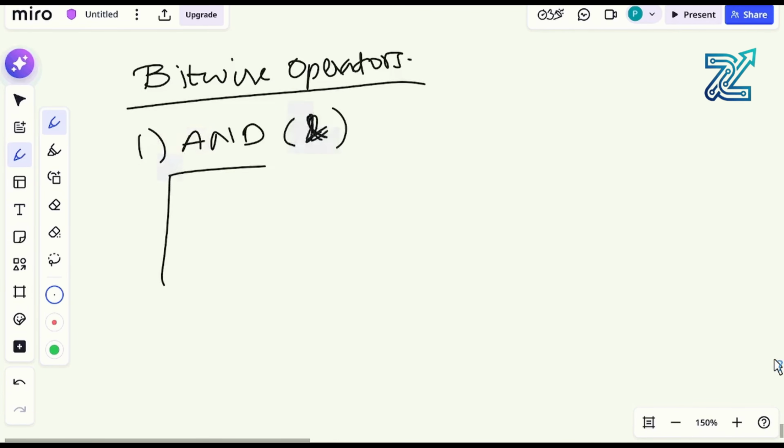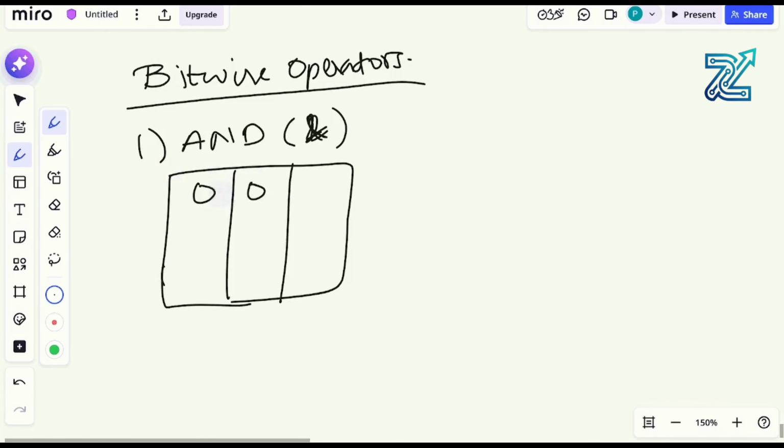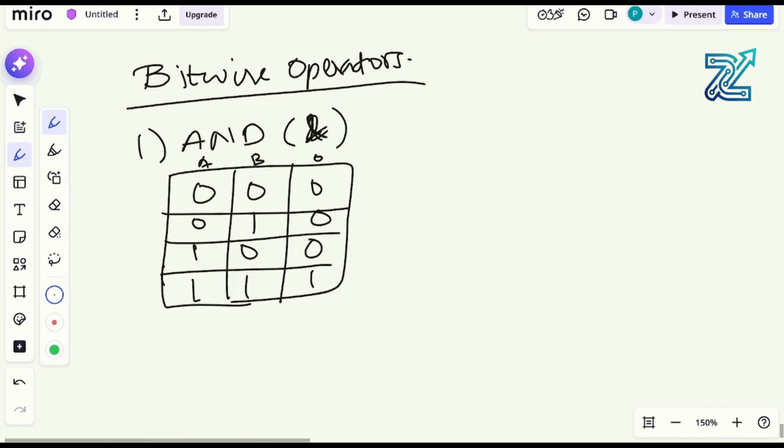We have already seen the truth table for AND, right? So 0 and 0, the output will be 0. 0 and 1, the output will be 0. 1 and 0, the output will be 0. Only 1 and 1, the output will be 1. Right? So other than that, the others are 0. Only 1 and 1 will be 1.